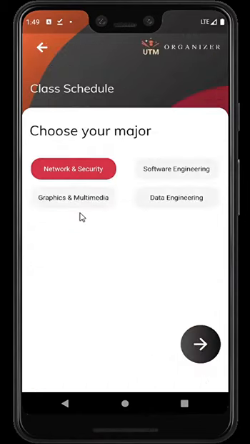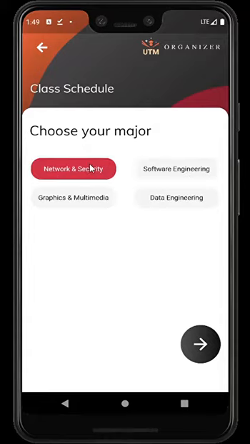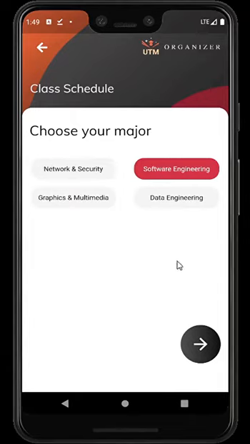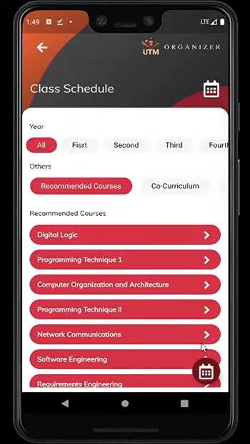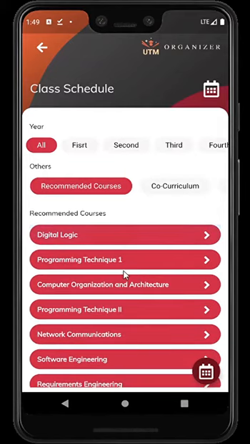Here, the user will get to choose the major they want to make the class schedule for, or the major that they are enrolled in. So they have four options currently, but later on the options will be more. Let's say I choose software engineering, for example, because I'm currently enrolled in that major. And then the user will get a full list of all courses under that major, which is software engineering.